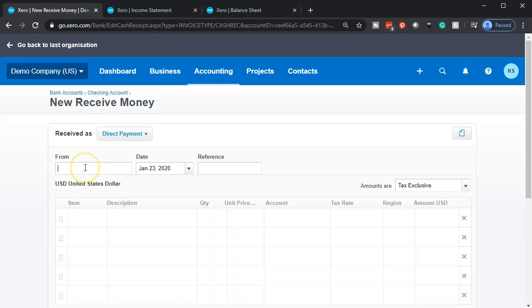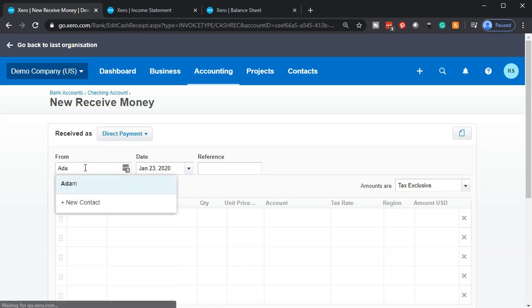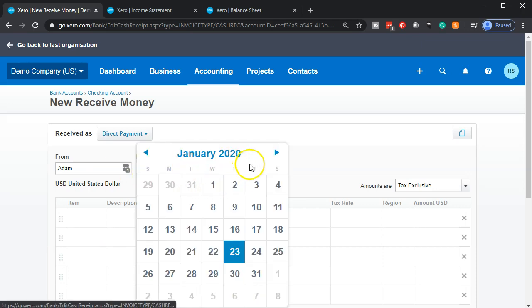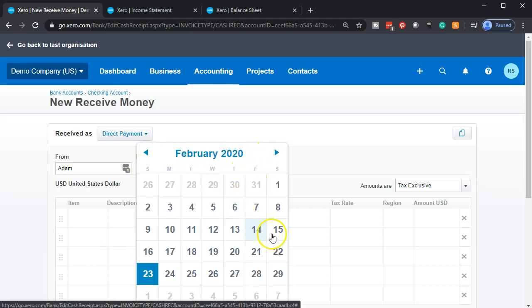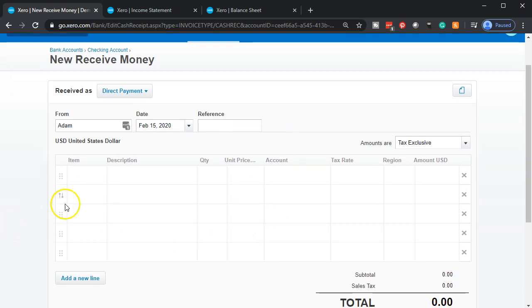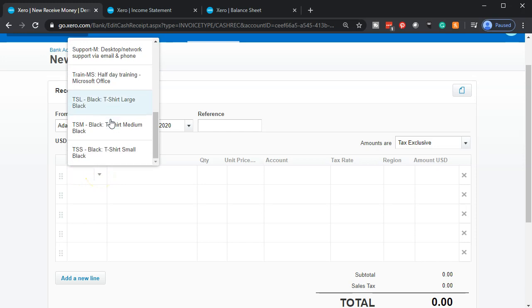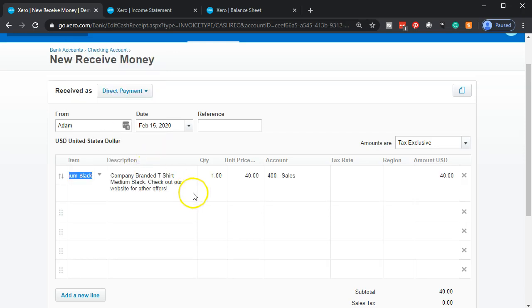So we're going to say checking account is going to be increasing. And then I'm going to say this is once again from Adam, and this is going to be happening on, let's say, February 15th. And we're going to say that there's an item. I'm going to try to pick an inventory item again, so that these t-shirts seem to be up and running on the inventory items. So I'm going to pick a black t-shirt, the medium one this time. Medium black t-shirt. That's what we're selling here.